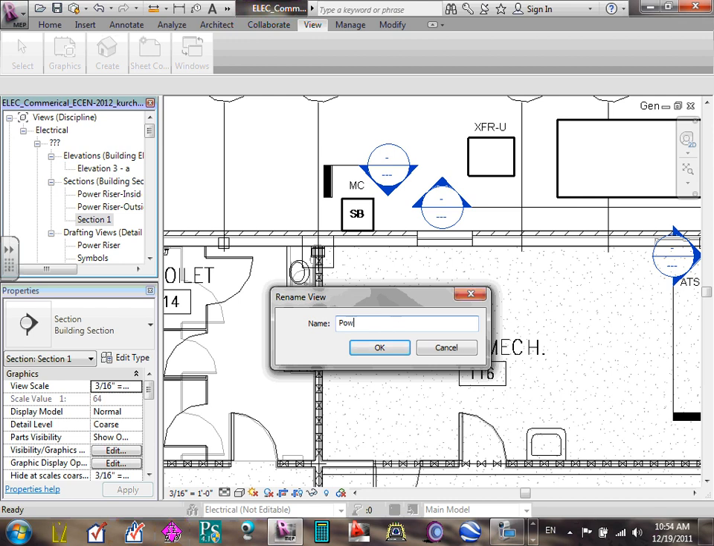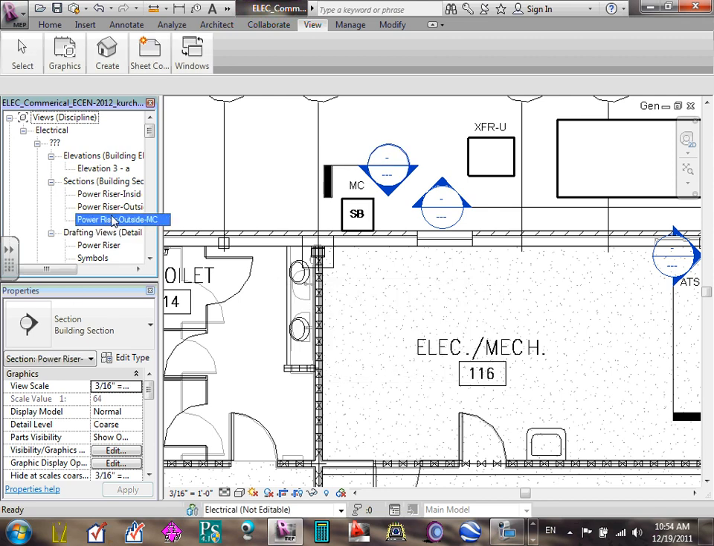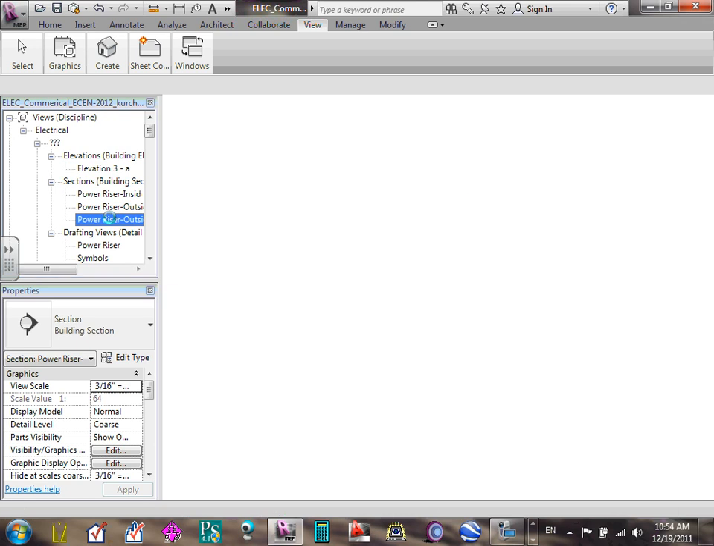I'm going to call it again, power riser dash... what do they call the others? Power... outside or outdoor, outside dash 2. Instead of dash 2, I'm going to call this meter center, MC. So if I'm looking at it, I know exactly what the meter center is.